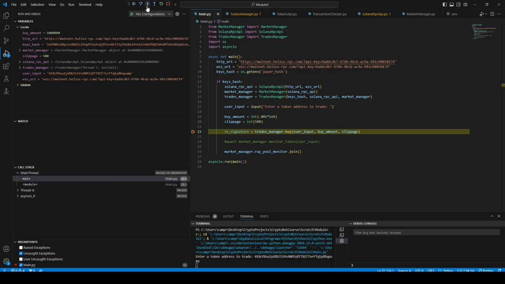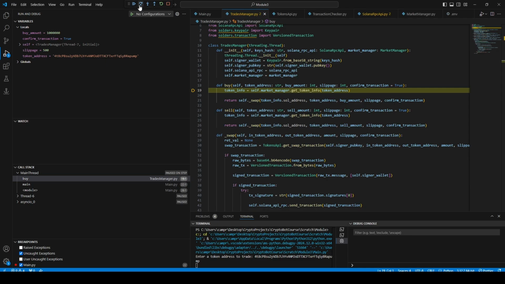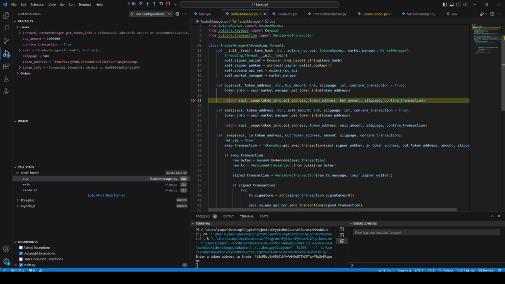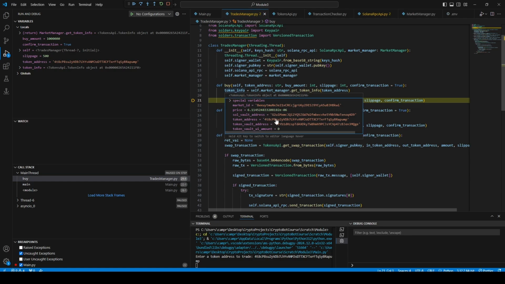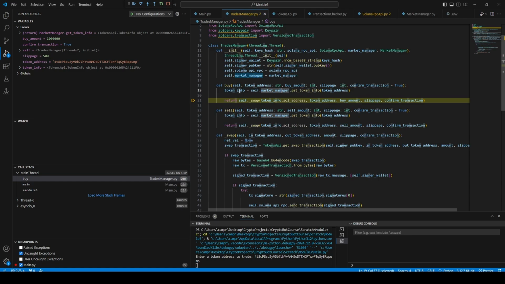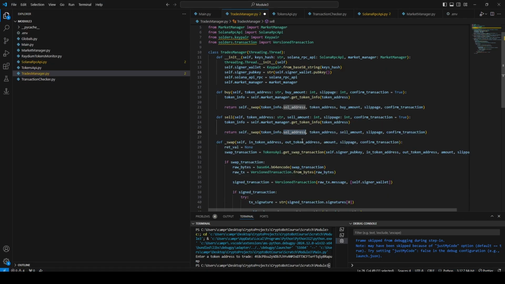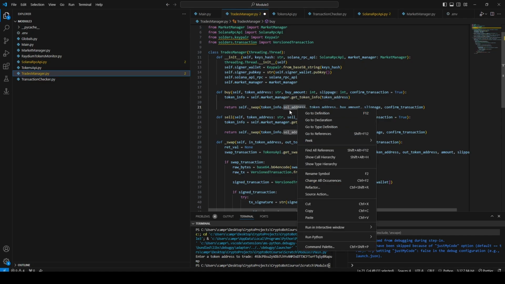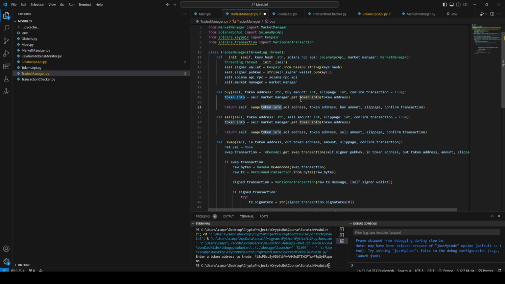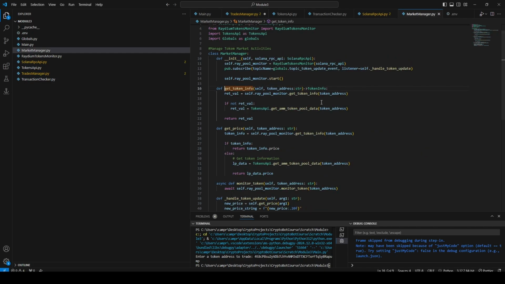All right, I'm going to step into the function and see if we get a good token info. Let's see if we got anything. Yeah, we got an initialized token info here. So we can pass that into the swap and see if that works. And we got another error: no attribute called sol address. We don't have a variable called sol address inside token info, so let's go ahead and create that. The sol address is just the token address for SOL.